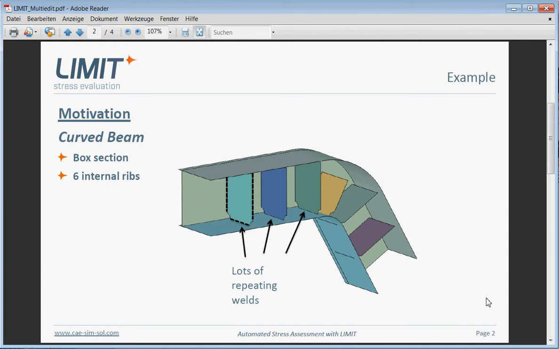But the point is that we have lots of repeating welds, and the question is how can we define them and analyze them in an efficient way, because in this case here we have like 3 welds per rib and 6 ribs, so this would give us 18 welds just for the connections of the ribs to the rest of the structure. And in limit, actually, you can define them all in one step.